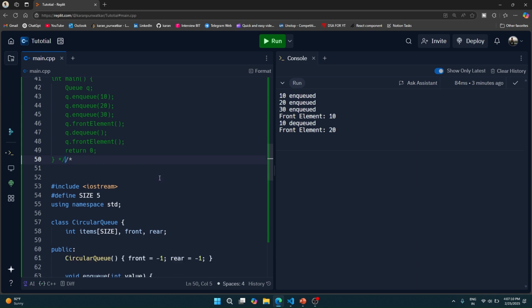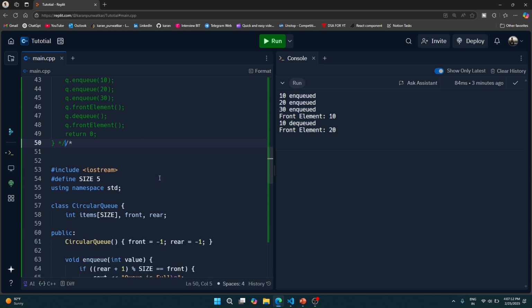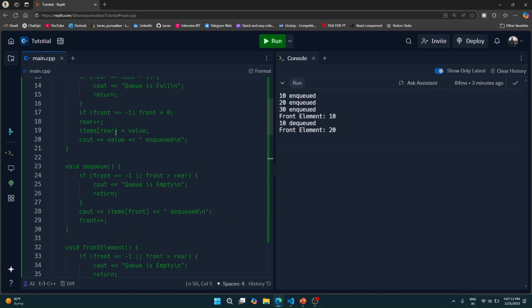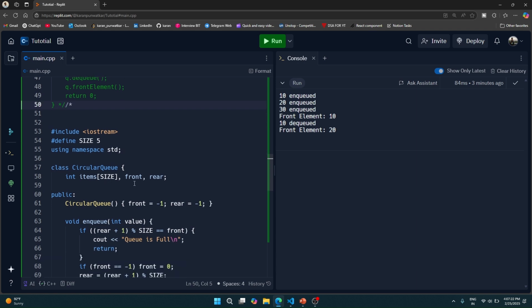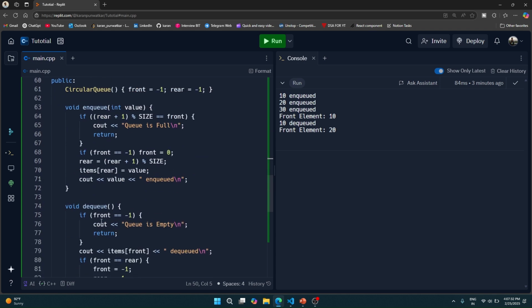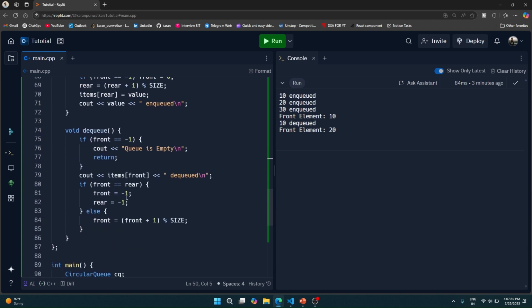Okay, so in this code, again we have to declare the maximum size of the queue, then we initialize the queue. Then in the enqueue operation, we first apply the condition, that is, if the queue is empty, on inserting the first element, front is set to 0.